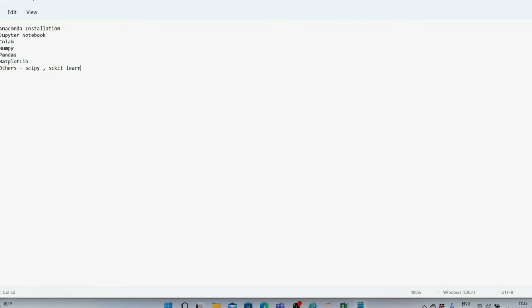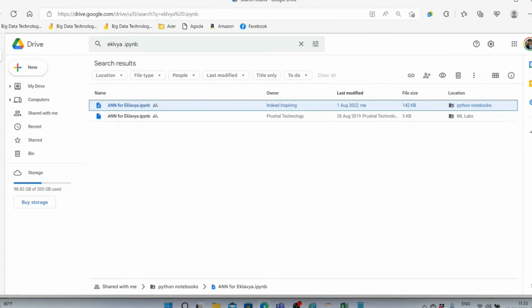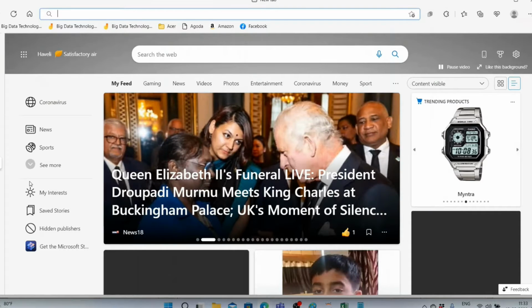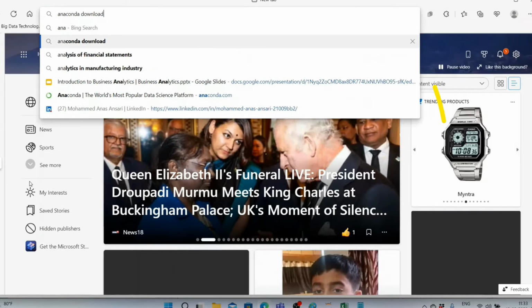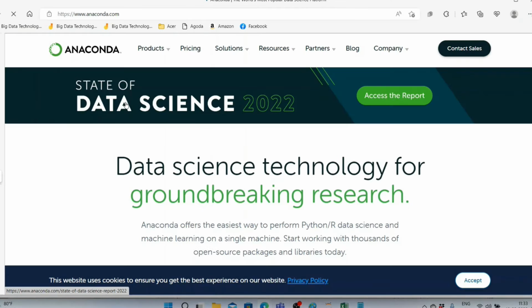So first of all is Anaconda. Let me help you with the same. So let us go here and let me show you the Anaconda download. So this is the website, that is www.anaconda.com. From here, the Anaconda software can be downloaded. Let me click on it, and this is the place it takes us to.